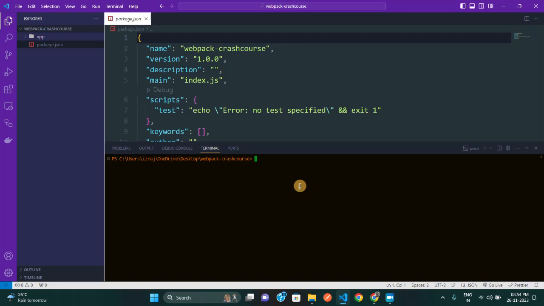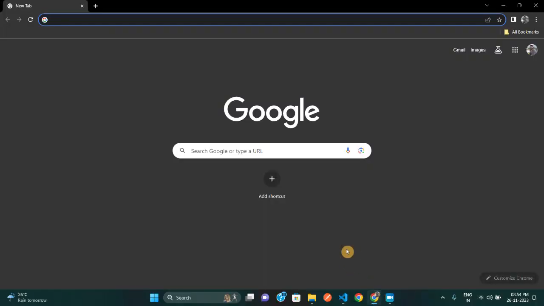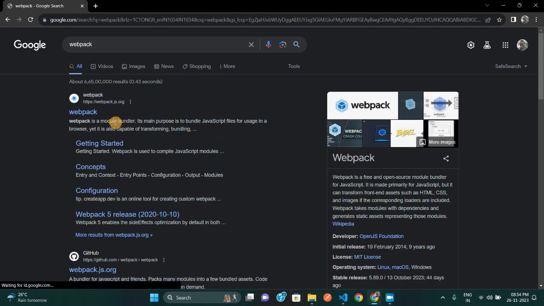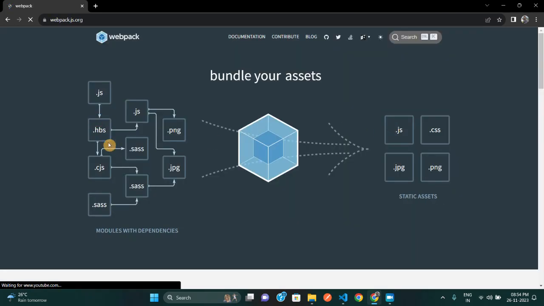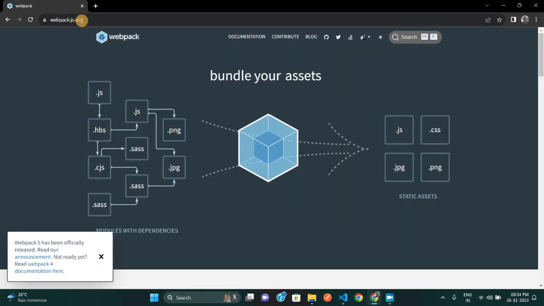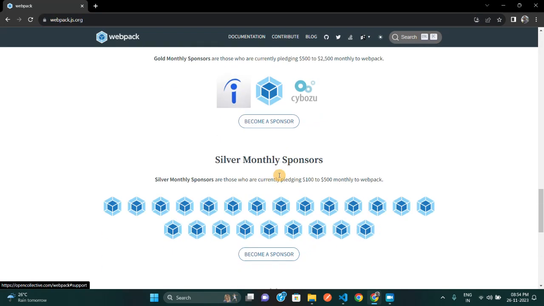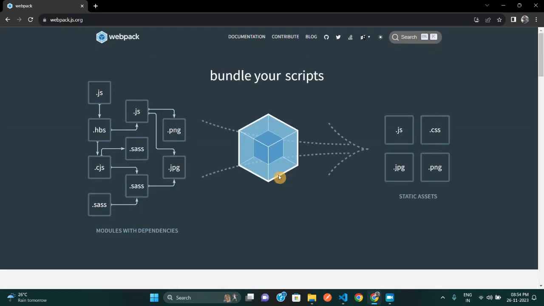Now let us install Webpack as well. So before that, let me show you the official website of Webpack. So if you type Webpack, you get this, and you can come here which is webpack.js.org. So this is basically the official website of Webpack, and as you can see that it says it bundles your scripts, it also bundles your images, right, and much more.